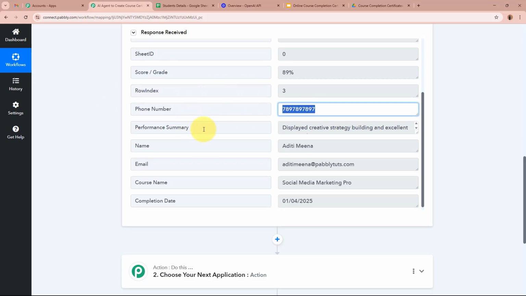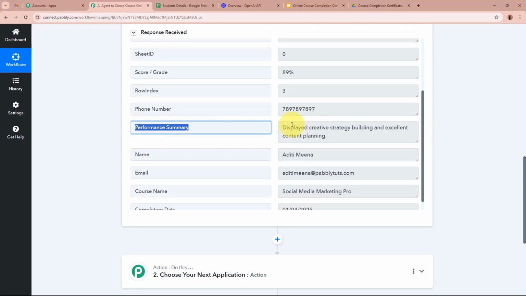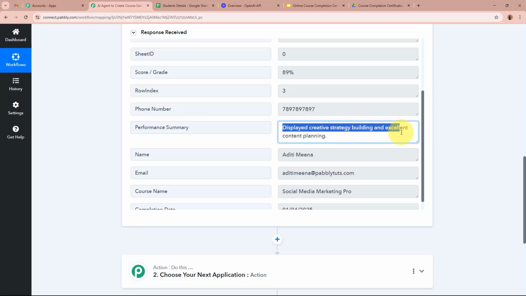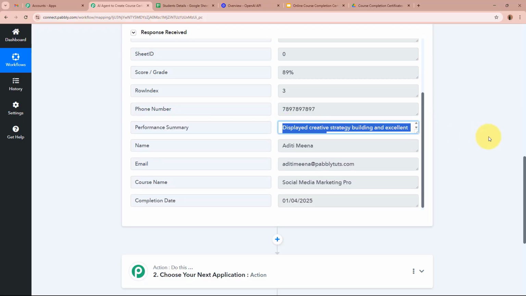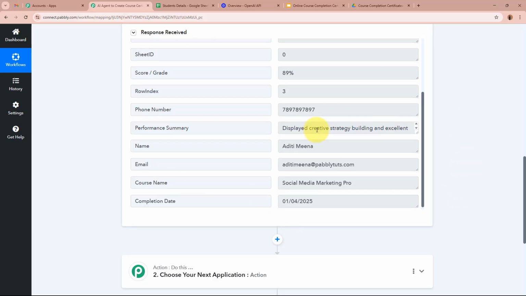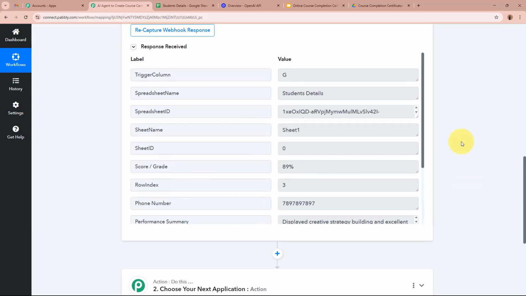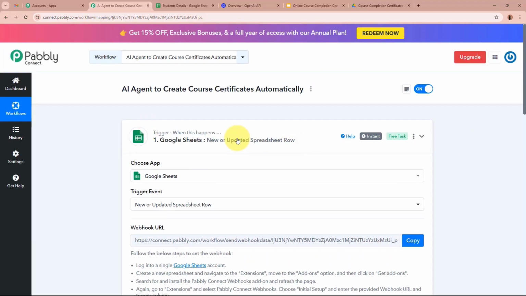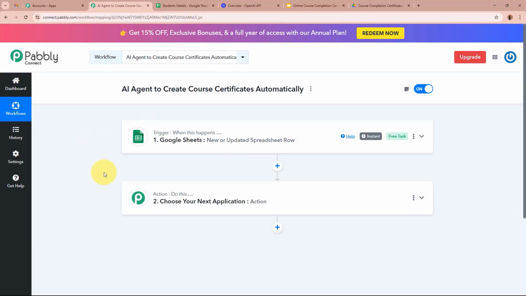This is the phone number of the student. Performance summary is given over here, that is displayed creative strategy building and excellent content planning. Okay, this was the same performance summary that we have entered. Name is Aditi Meena. Email is aditimeena@pabblytudes.com with the course name of Social Media Marketing Pro and the completion date of 1st April 2025. Okay. So as you can see, the response has been captured over here in our trigger of my spreadsheet. This means that Google Sheets is connected to Pabbly Connect and our trigger setup is done.